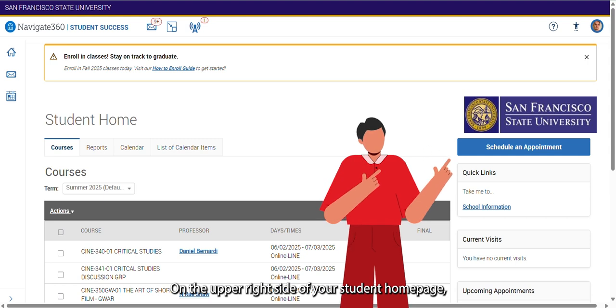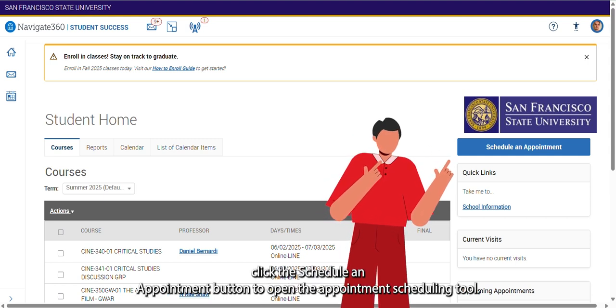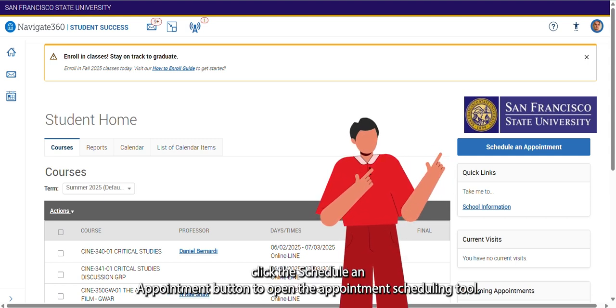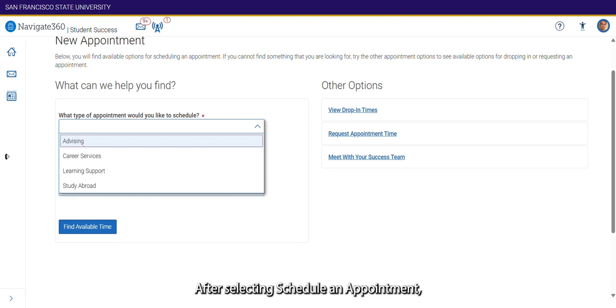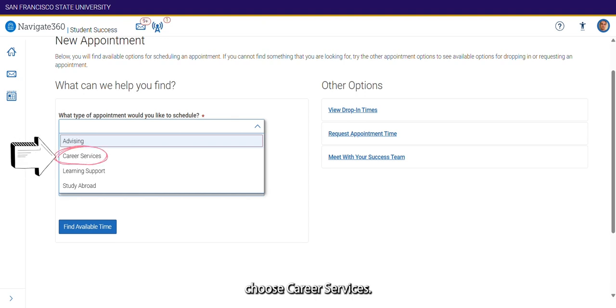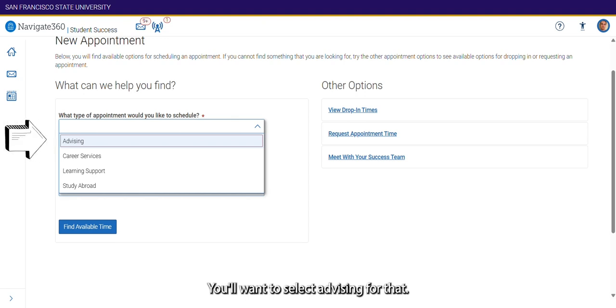On the upper right side of your student homepage, click the Schedule an Appointment button to open the appointment scheduling tool. After selecting Schedule an Appointment, choose Career Services. Note, this is not for help with your classes. You'll want to select Advising for that.